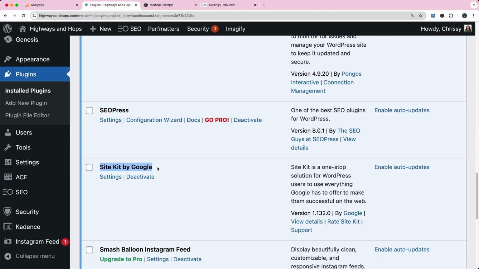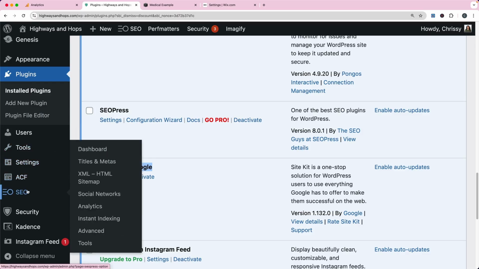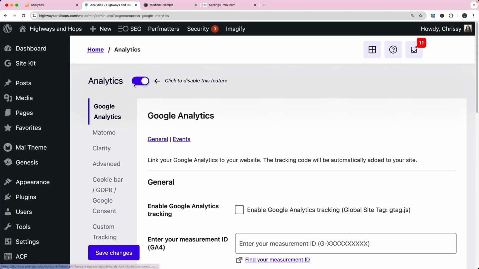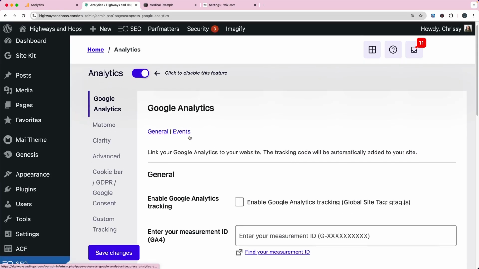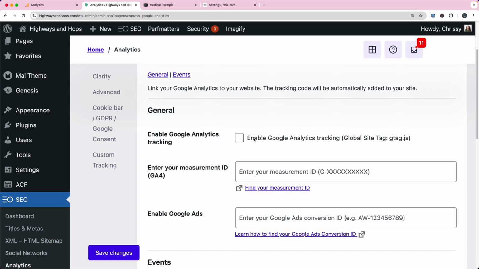Another way to do it is through an SEO plugin. And that's something that I'm going to demonstrate in another video when I show you how to set up WordPress for SEO. But I will show you on the one that I've got installed on the Highways and Hops website. I've got SEO Press installed. So if I go to the SEO menu here and then go to Analytics, you can see that it's already enabled. But what I would do is enable Google Analytics tracking, and then I would enter my measurement ID here.